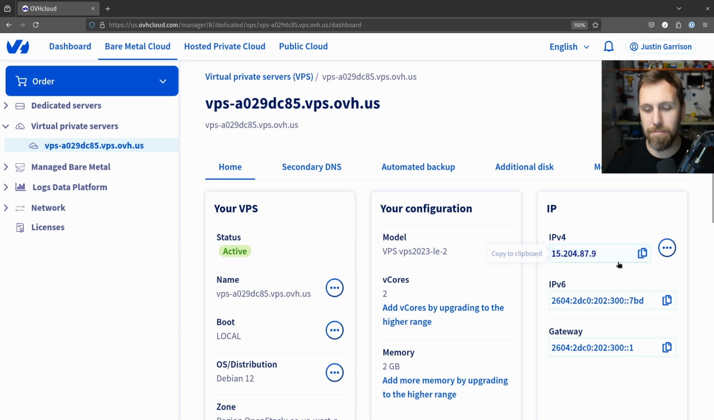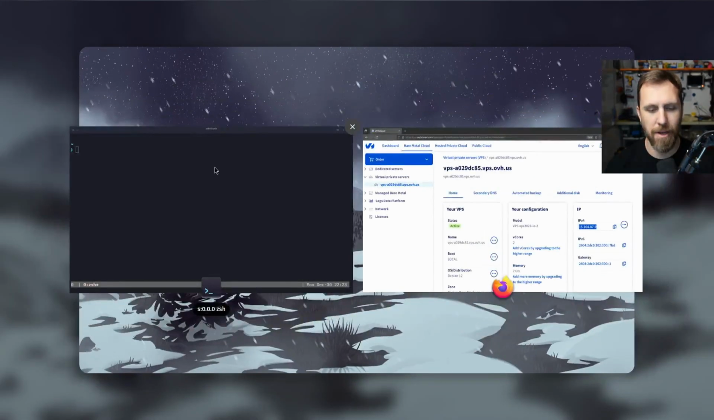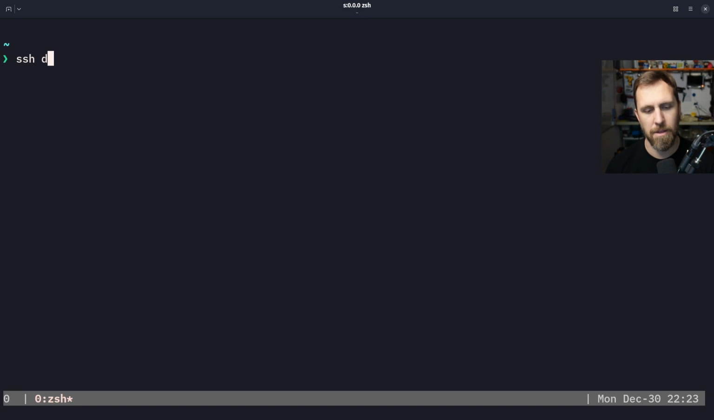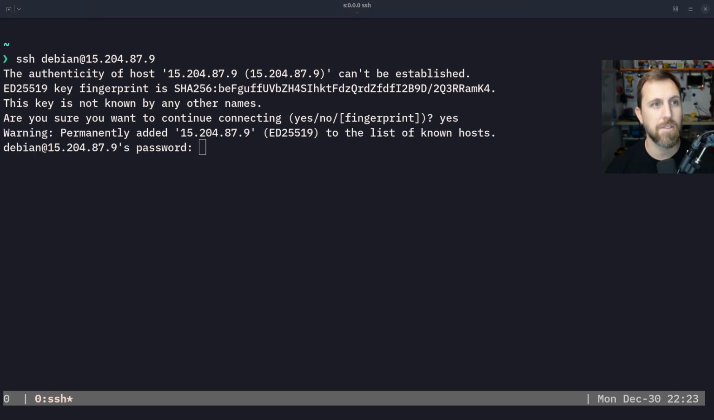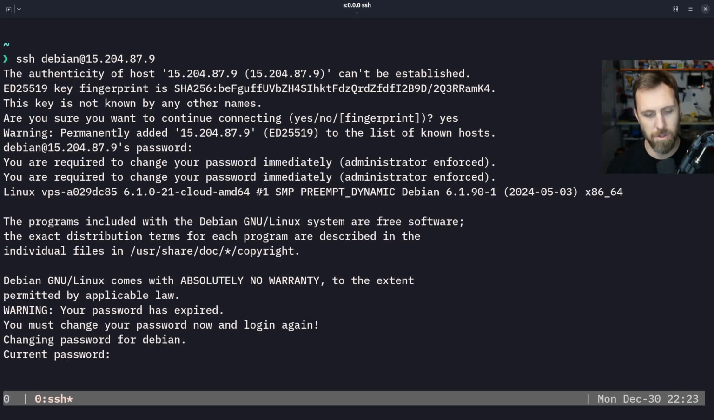And so I have an IP address. It's available online. I had a link to generate a password, and they told me to log in with Debian. So let's go ahead and log into this. Debian at... Sure, we trust this. Of course we trust it. Let's get that password that was generated, current password, and a new password. Perfect.